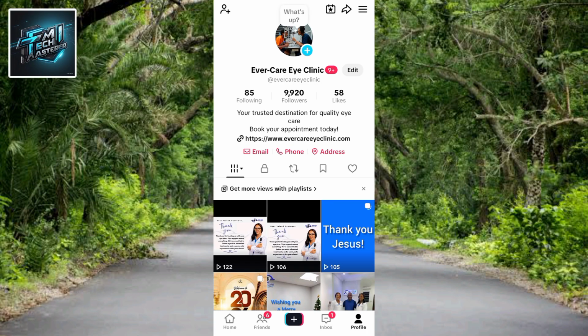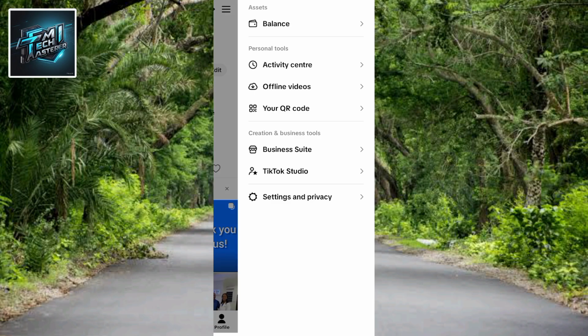Then the next step you have to take is to tap on the menu icon at the top right. You can see it right there at the top right corner. So let me tap on the menu icon. Then what you have to do now is to tap on where you can see settings and privacy. You can see it down there, the arrow is pointing at it. So let me tap on settings and privacy.